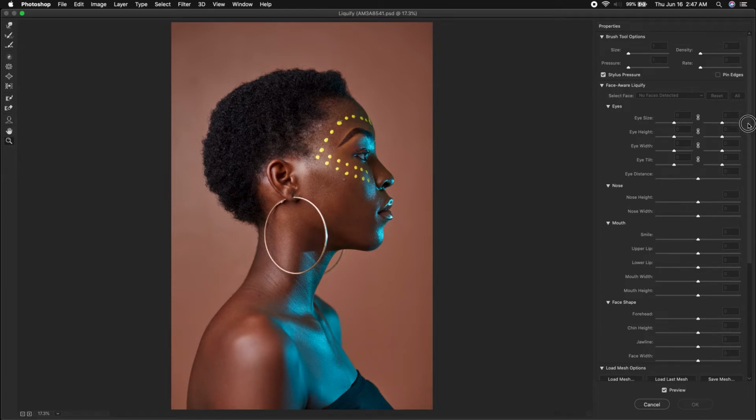Now on the right-hand side, in the properties, there are brush tool options. The first slider is the brush size, and the second slider is the pressure. This is what happens when the pressure is at 0.